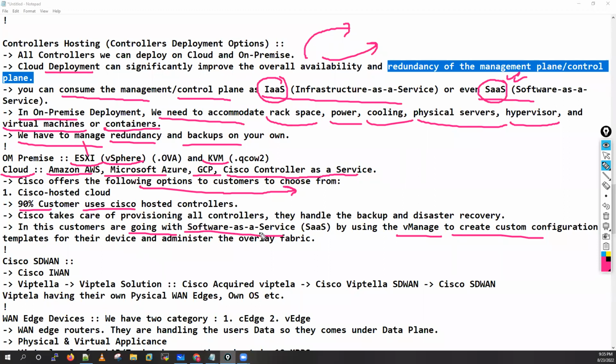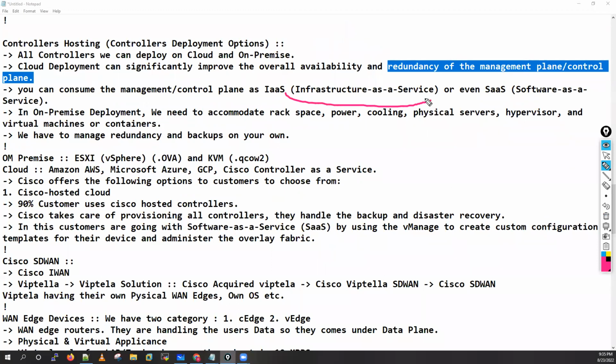So you can go with software as a service as well, where Cisco will do everything for you. They will basically create the configuration for your sites. They will manage it. If you go with infrastructure as a service, they will give you the controllers. Now you have to write the policies, you have to do the configuration, everything by yourself.